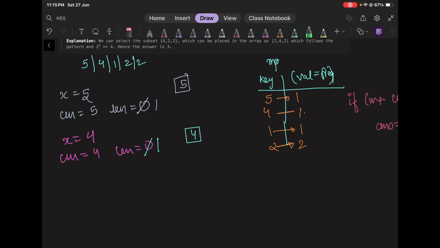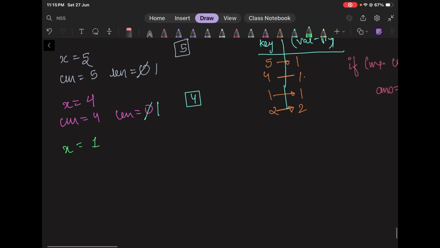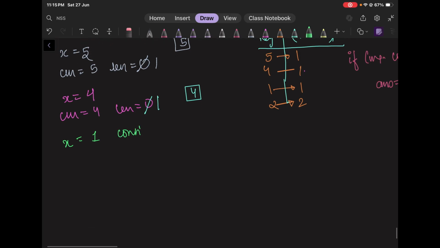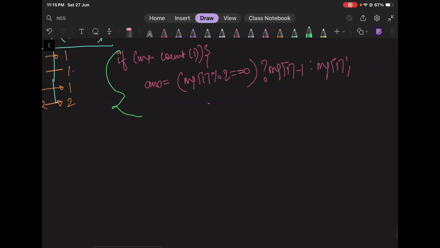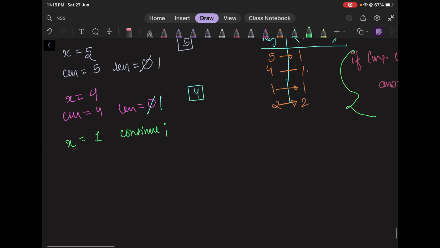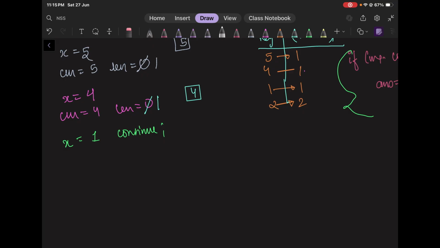Again, I go ahead. My x is updated to 1. In case of 1, I will simply continue, since I would have handled it over here. Now I get to 2. This is the important part where you should focus. So x is equal to 2 and my current is equal to 2. Initially my length is set to 0. I check what's the count of 2. If I go here, I see I've got two 2s.